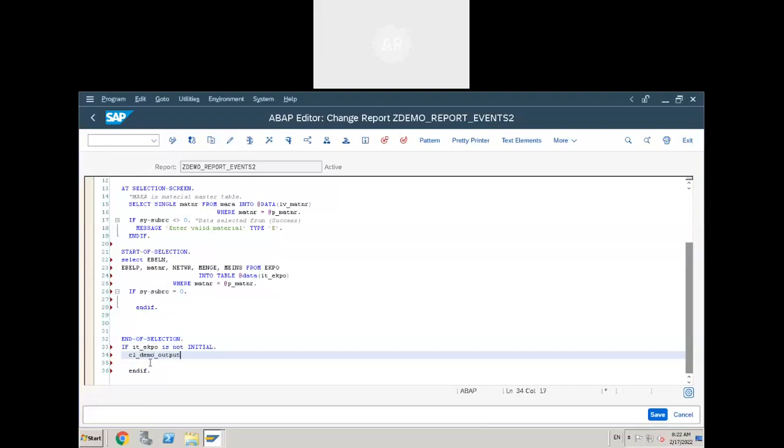This is the class method. CL_DEMO_OUTPUT is the class method. I'll explain how to create classes and methods later. IT_EKPO.